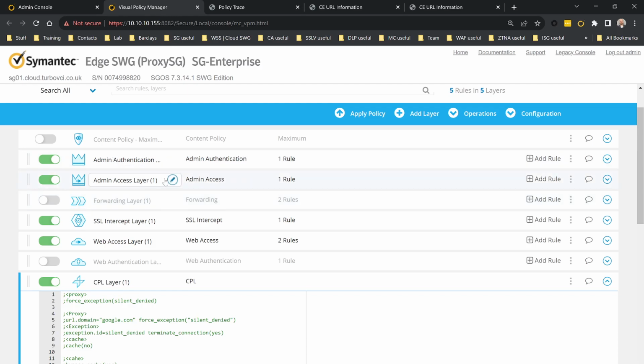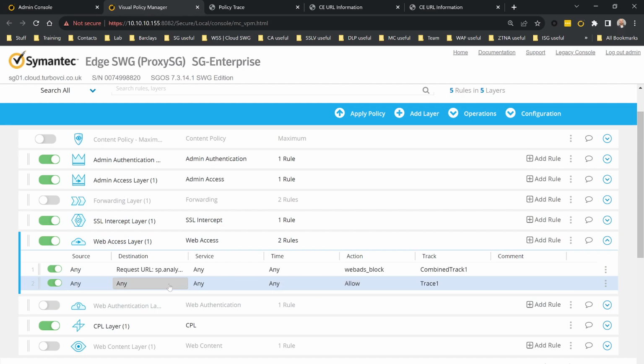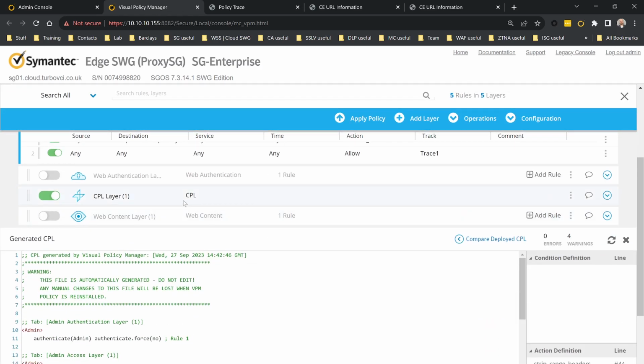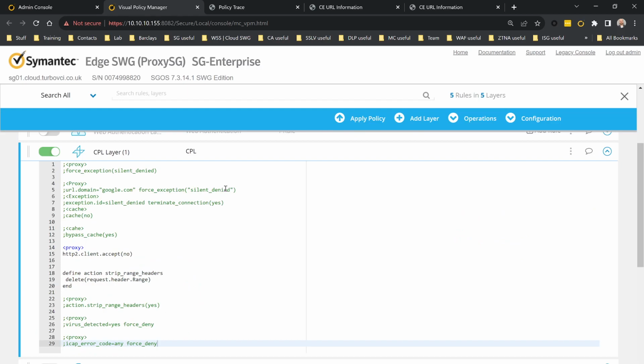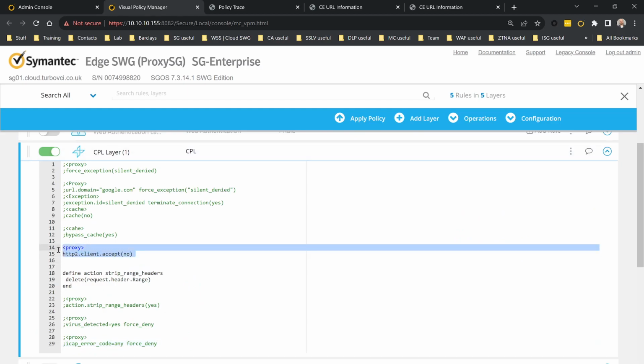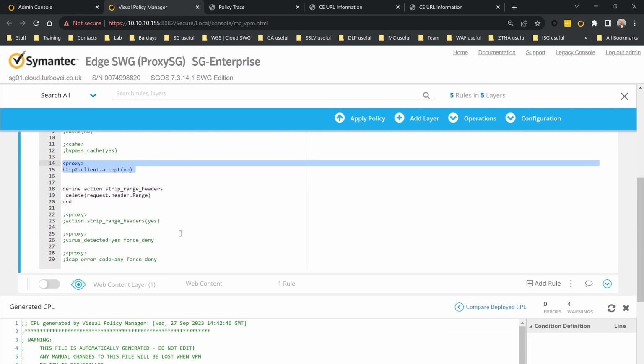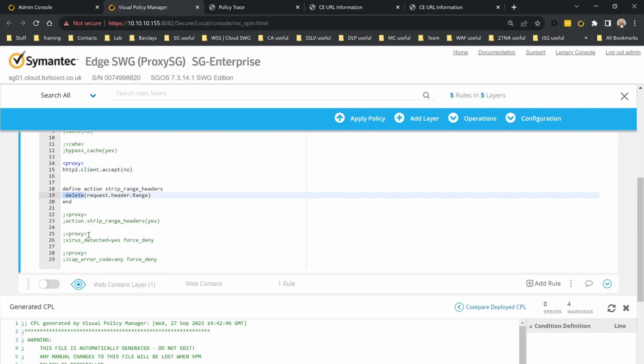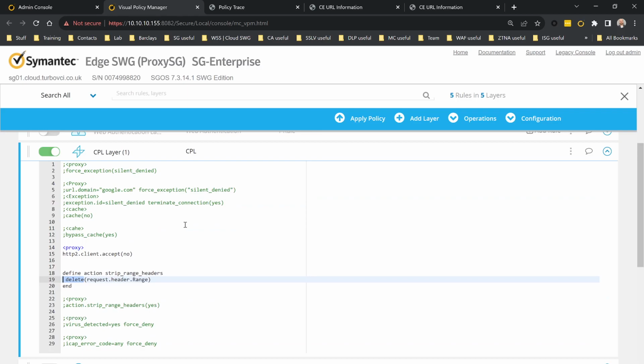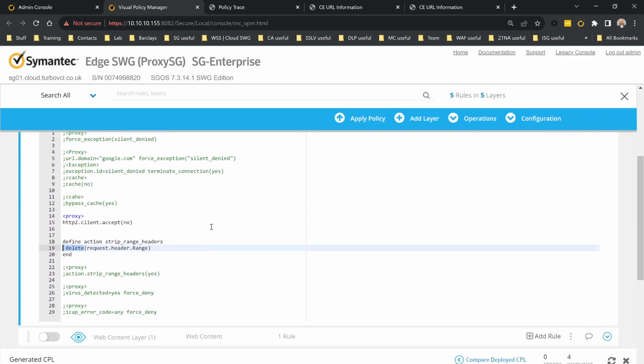The admin off, we don't care, bunch of disabled layers, SSL interception on everything, but that does not play any role in this test because I'm going to be using HTTP. Everything gets allowed. Rule 2 will allow me, and there's not much in this CPL layer, other than not allowing the client to negotiate HTTP 2.0, and that's about it. There's one action here, but that action is not used anywhere. It's all commented out, so everything will be allowed on this proxy.